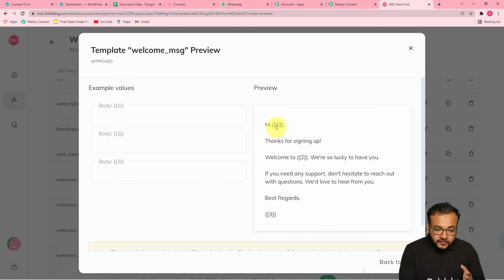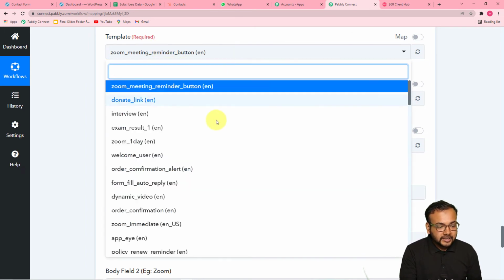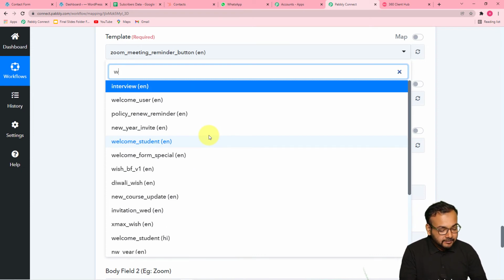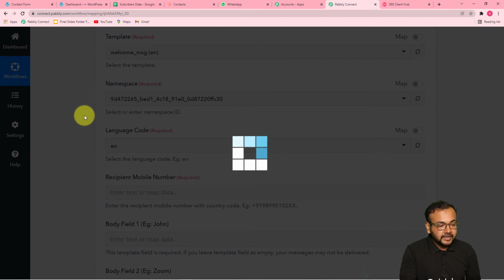So guys, to get these body fields filled automatically with every new message, you need to map the values of body fields here in Pabbly Connect. Okay, so first of all, I am going to select this template from this template field here in Pabbly Connect. For that, you just have to click here and it will show you all the approved templates you have in your 360 dialog account. And my template is this one, welcome message template, this one. Okay, so I'm selecting the template now.